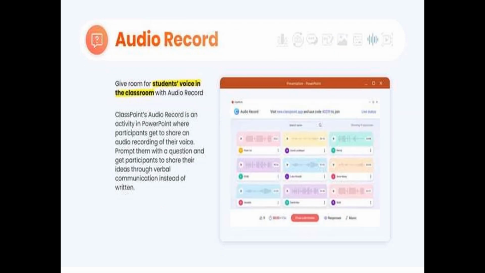Next is the student voice, or the audio record. We also want to give room for the student voice, literally, with audio record. Students can share their ideas through verbal communication. This is an incredible tool for language learning or for students who express themselves better through speaking than writing.